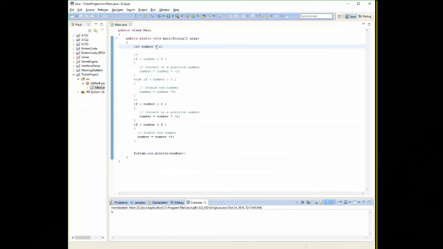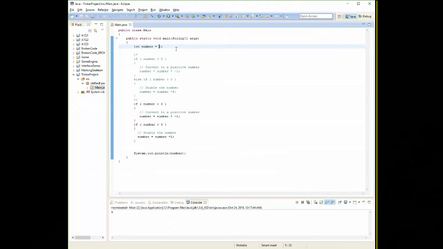Awesome. Now let's change it to a -2. Now the last time we ran this, we ended up with a +2. Let's run our program again. Oh, we got 4 again. What happened? How did that occur? Shouldn't we have gotten +2? No. Let's take a look.